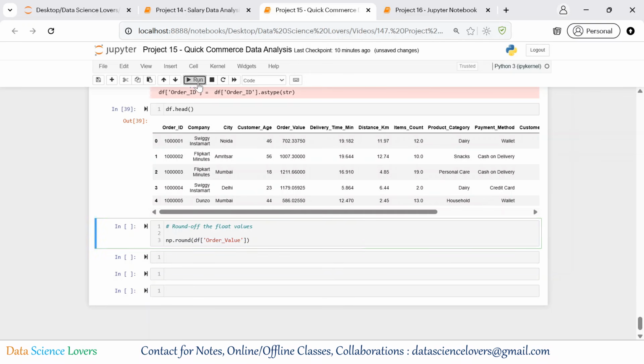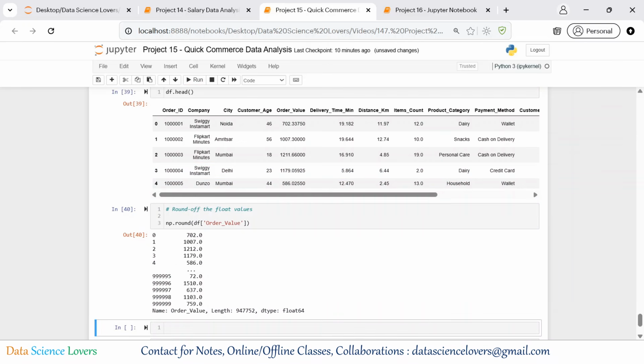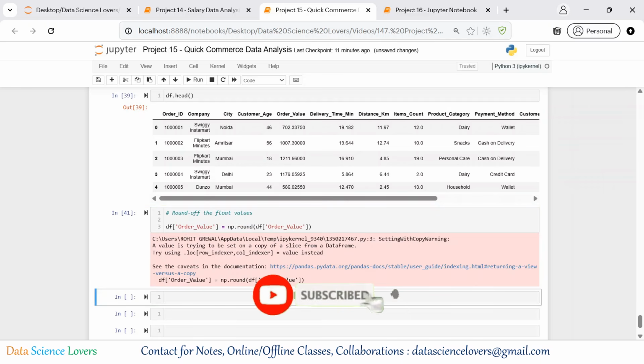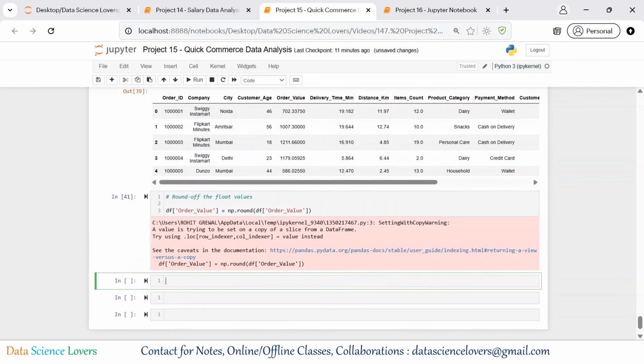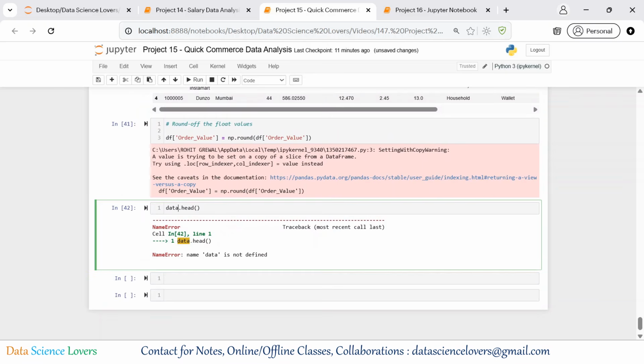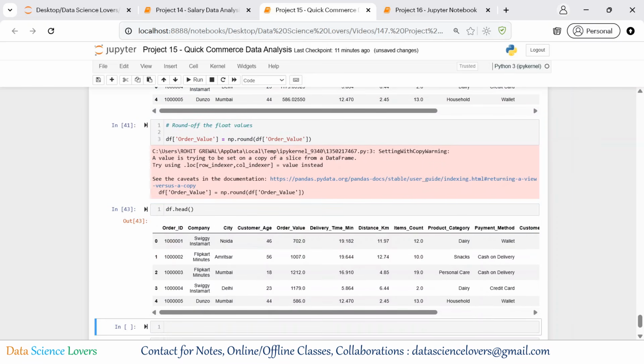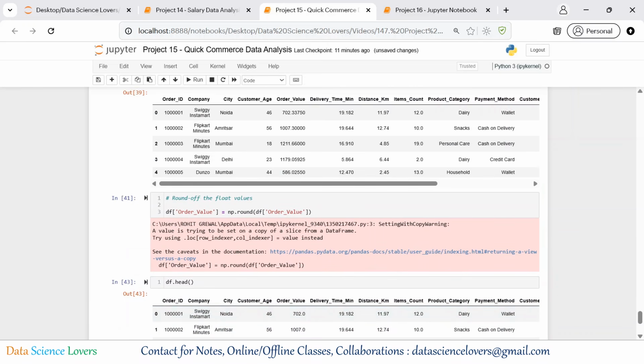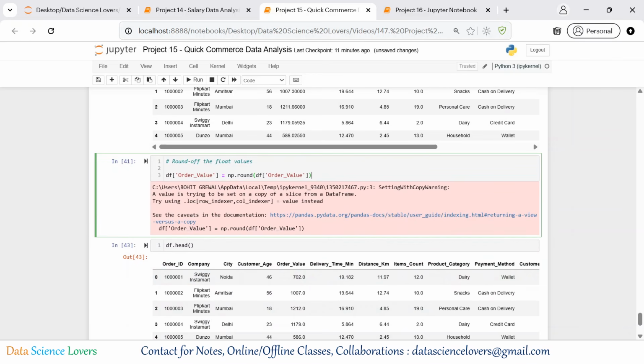When you run this, it will show the output like this. We will save the changes in our original column which is this one. I will copy this and paste here. The changes are done. Now if we have a look at our data frame, df, you can see that order values are rounded off now. We will do the same thing with other columns as well.